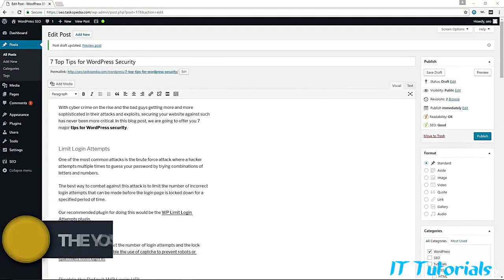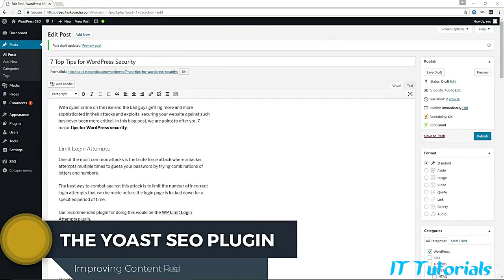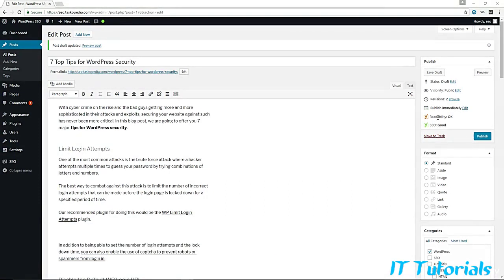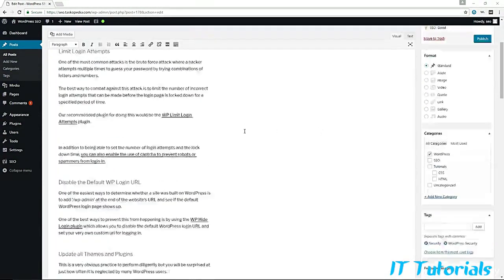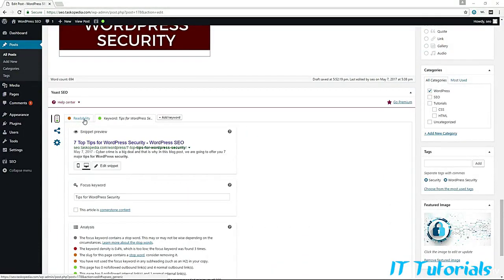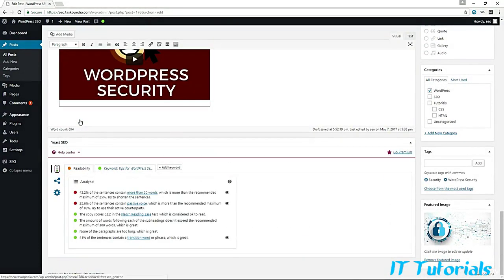Alright, so in the previous video, we successfully optimized our content for SEO, and as a result, we got the green score for the SEO, but our readability is still set to orange, which means okay. So let's see how we could possibly improve this. Let's come all the way down here. You're going to see the readability section, so you can click in there.